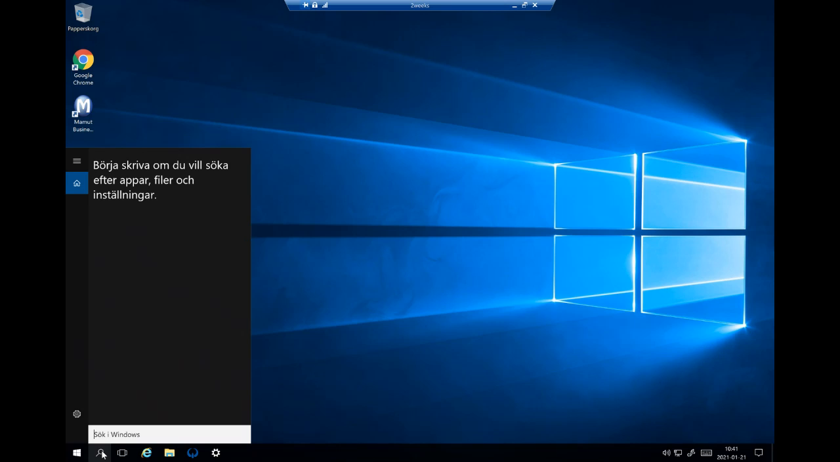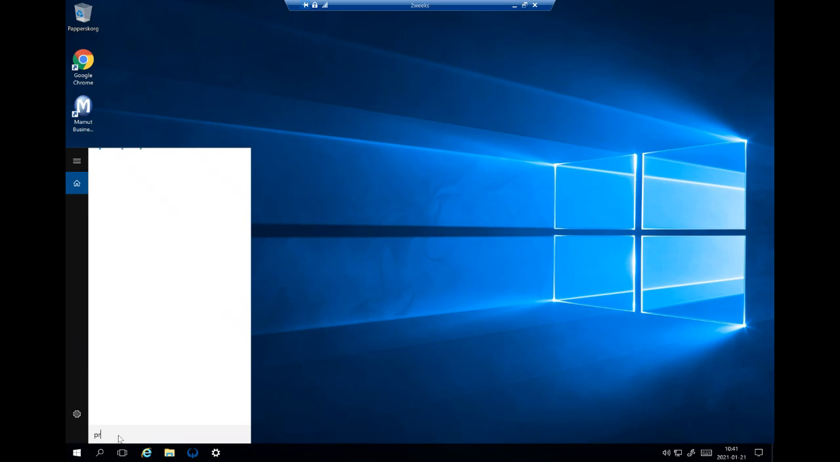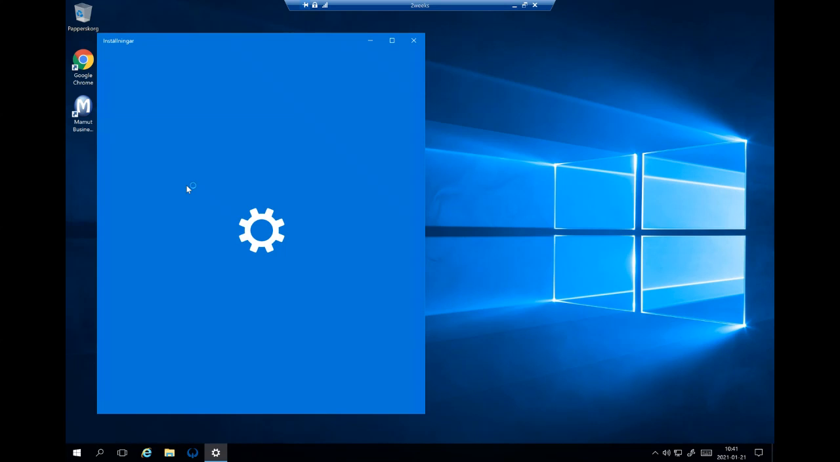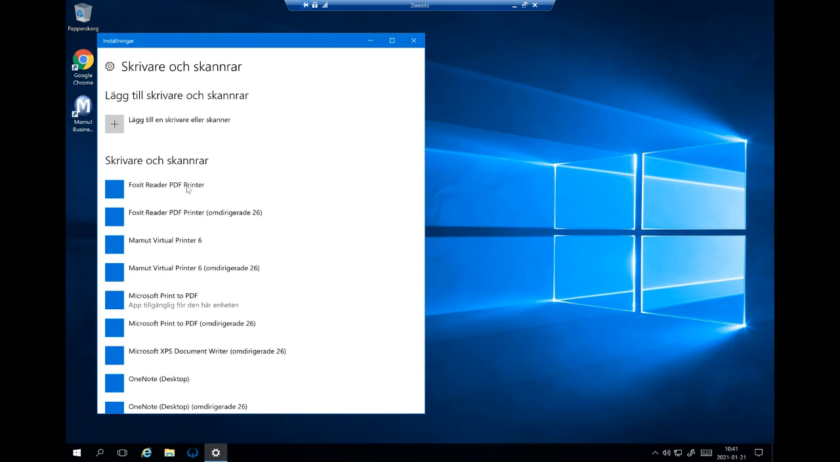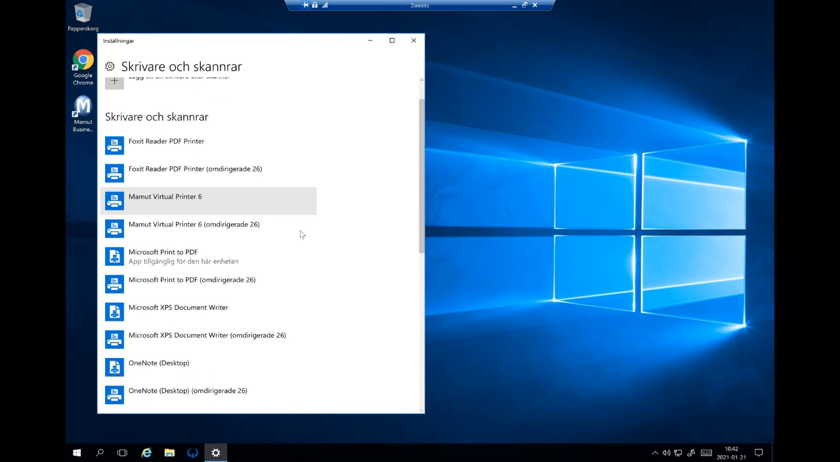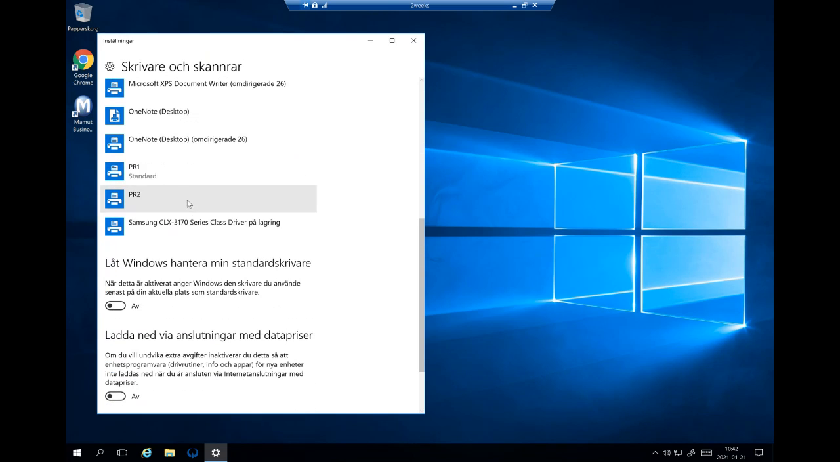Then we'll do printers. This is always interesting because if you do it too quickly, it will not show it. Then you do printers. And now let's see if this actually did work. And yes, we have printer one and printer two.